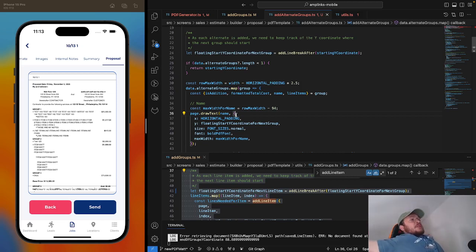What needs to happen is we need to determine when we're on a new page. That's what needs to happen. 100%.